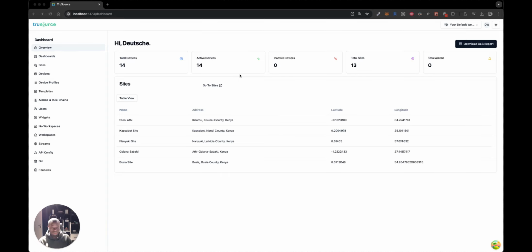So Trusource isn't just a platform, it's a paradigm shift in how businesses interact with their devices and data. We've built it to be intuitive enough for quick adoption, yet powerful enough to handle the most complex device ecosystems. So whether you're managing a handful of devices or a vast network spread across the globe, Trusource scales effortlessly to meet your needs.